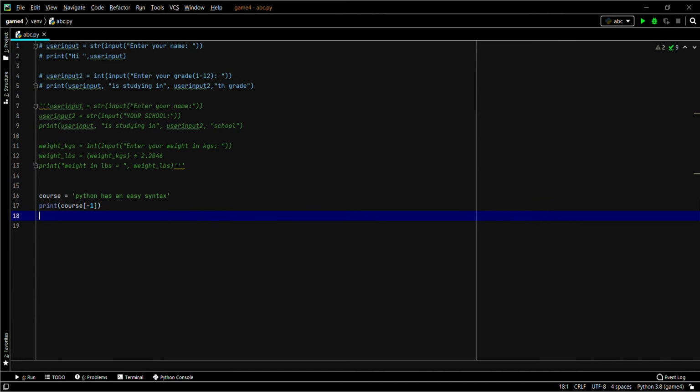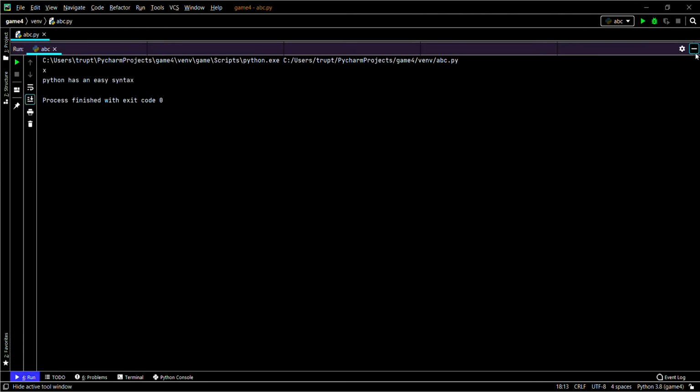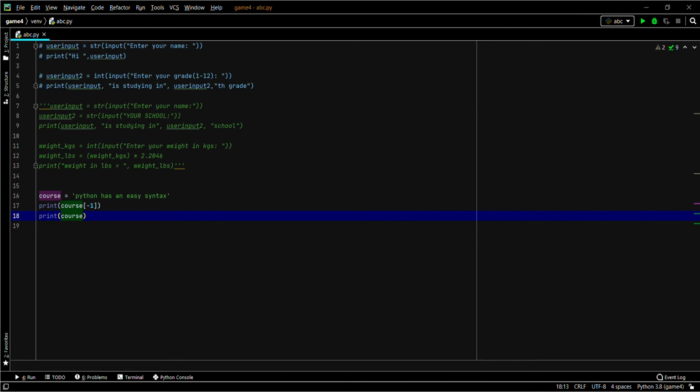Now if you want, you can even print it like this. Print course, and on the terminal you will see it. Python has an easy syntax. Now we learn about formatted strings.